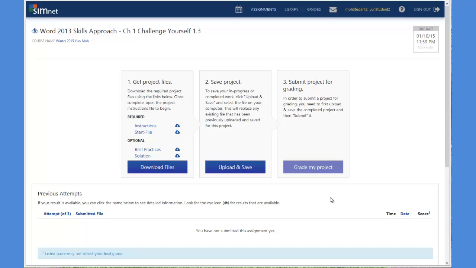In each SIMnet project, you have 3 main steps. First, download all the required files, such as the instructions and the start file, and also you may download the solution file. Obviously the instruction file includes instructions about how and what you need to do for the project, and the start file is the one that you start working with. For example, in Word chapter 1, you will have 1 Word file that you will be working on along with the instructions. You must use that file, otherwise you will not get any credit.